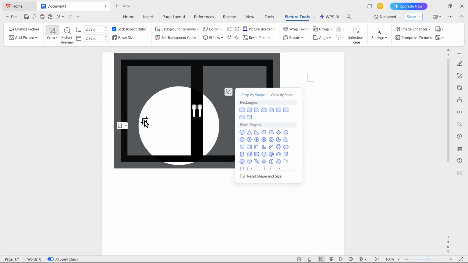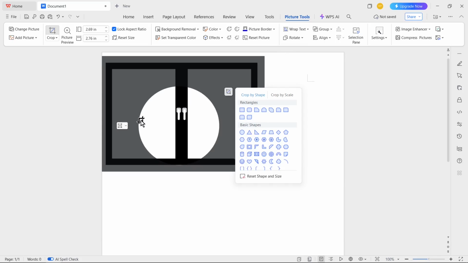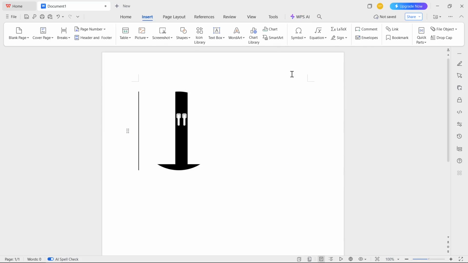Of course, you can change the position of this crop to this one. And if you would like to crop the image, you need to press the Enter button. After that, it will be successfully cropped. So it is how it works.